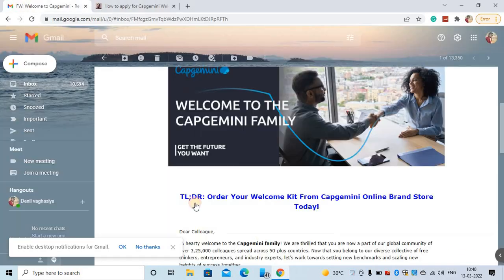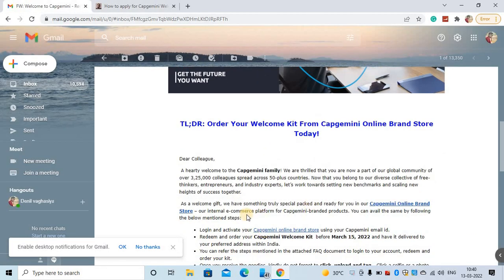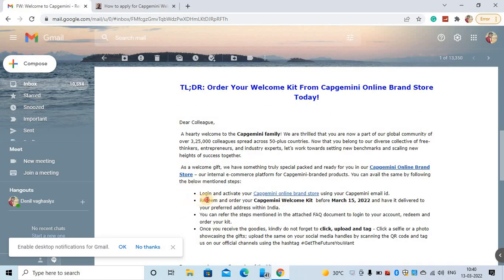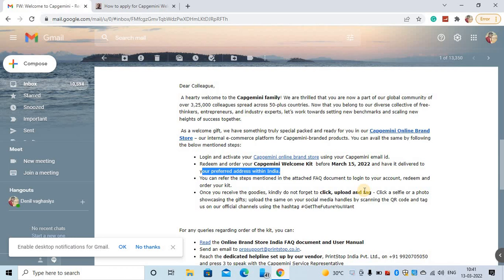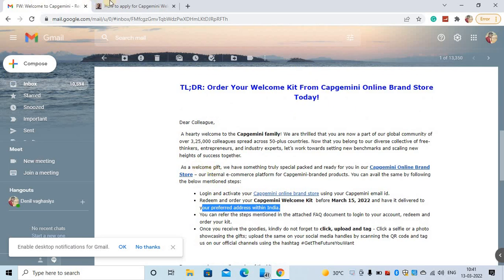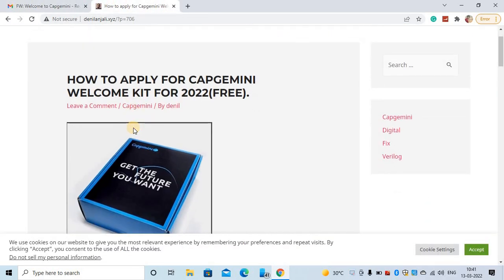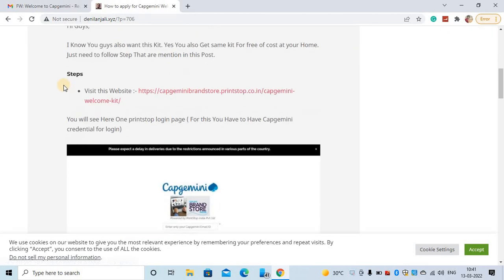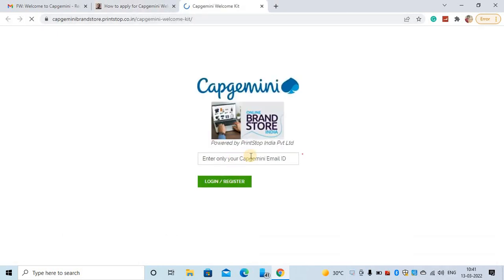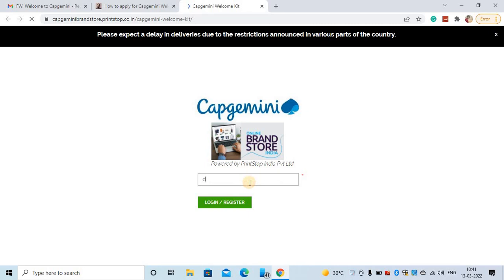First, here you can see you need to redeem the order from the Capgemini kit before March 15, and it will be delivered to your preferred address. So what you need to do, I give one link in the description. That is my blog link, where I explain all the things. First step, you need to visit this site, and here you need to give your Capgemini credential email.